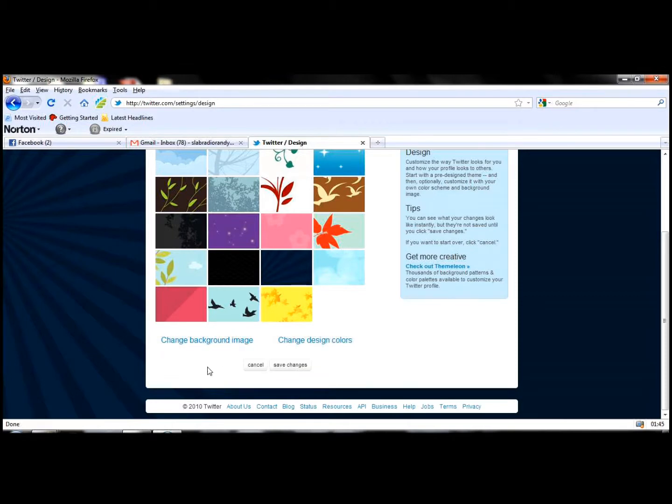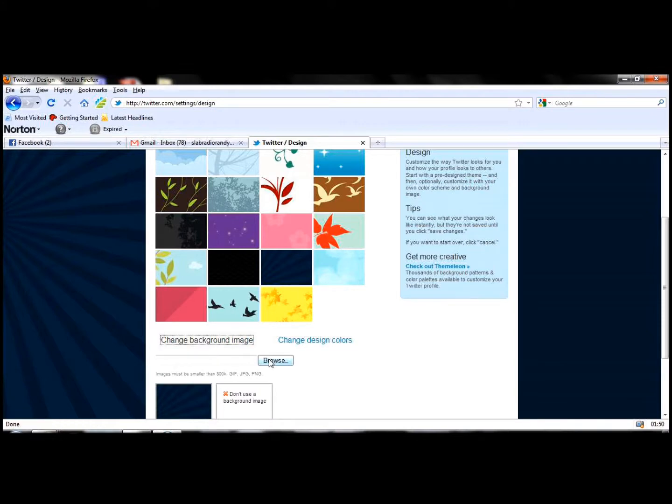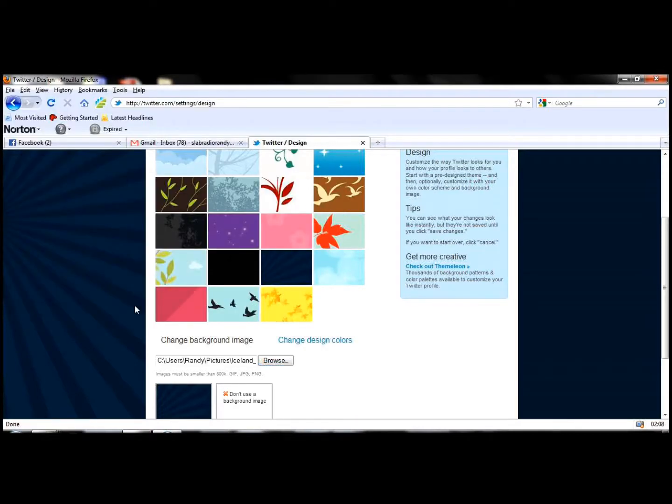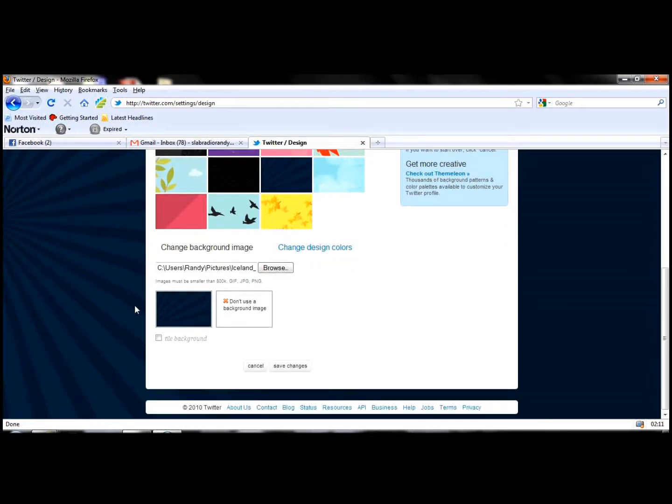Now, personally, I prefer using my own background images. So what we'll do is we'll hit change background images and then browse. And this is going to open up your picture library. Now, my picture library is already open to some pictures that were taken in Iceland during the volcano. And we'll just select one of those and hit open. Now, I know for a fact that that picture is not big enough to cover the whole screen, so we will go to Tile Background, and then you will want to click Save Changes.